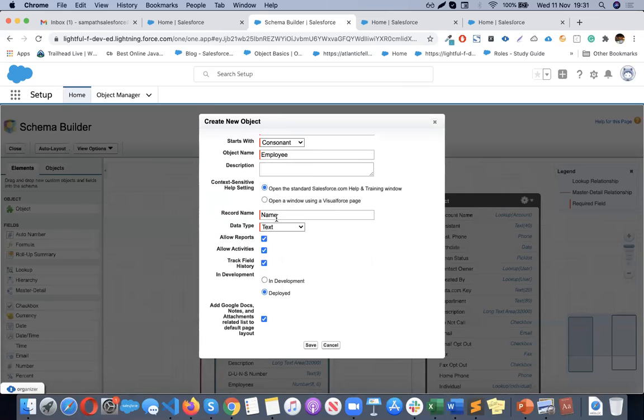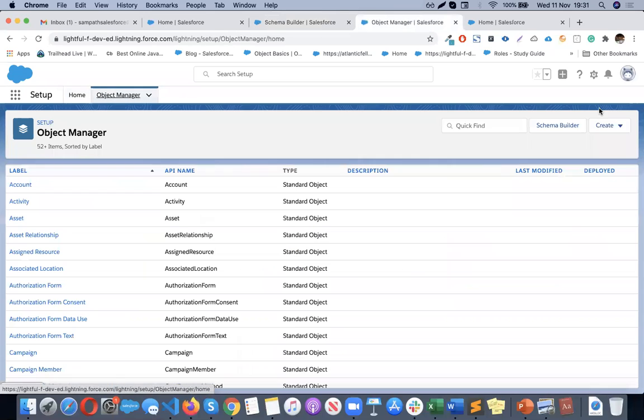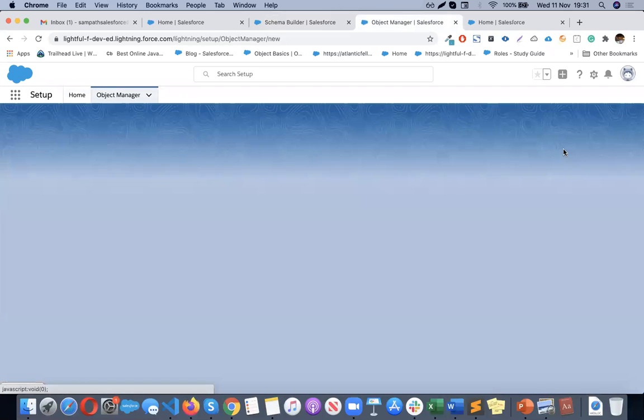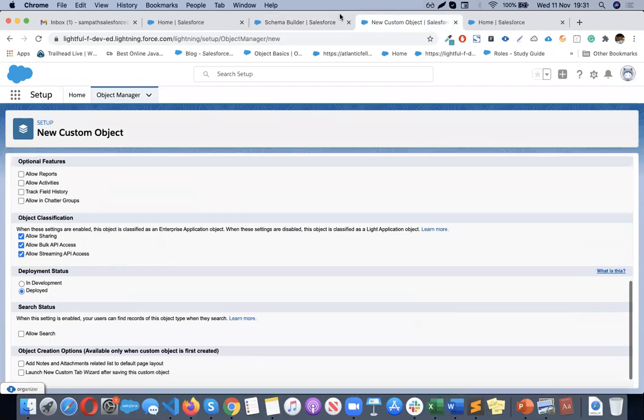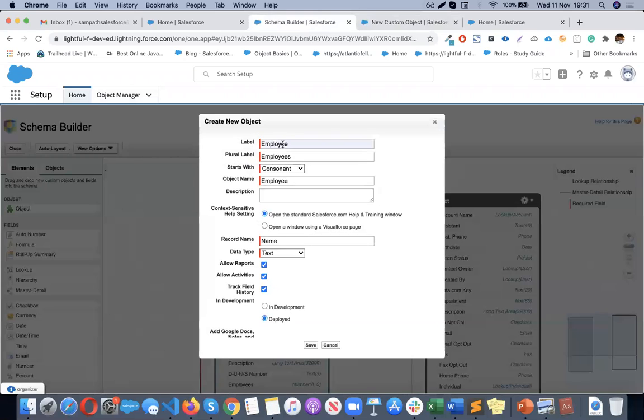Again, that option is available only on object. From the object manager you ought to use. So if I go for an object manager, create object, here you may get different options. See here, the same thing, but what are the information we are filling here?